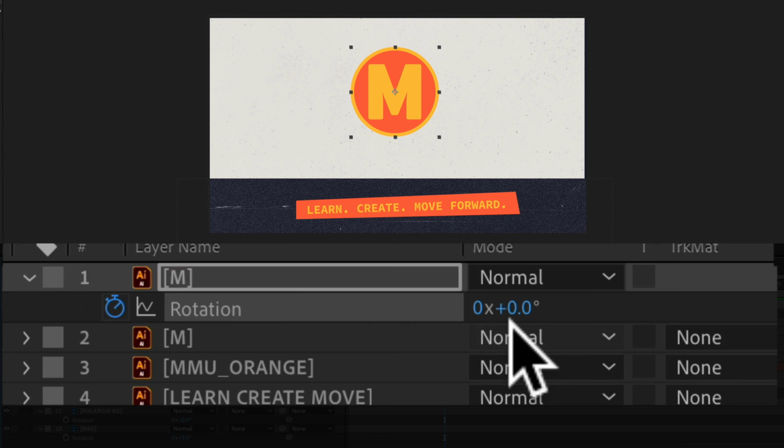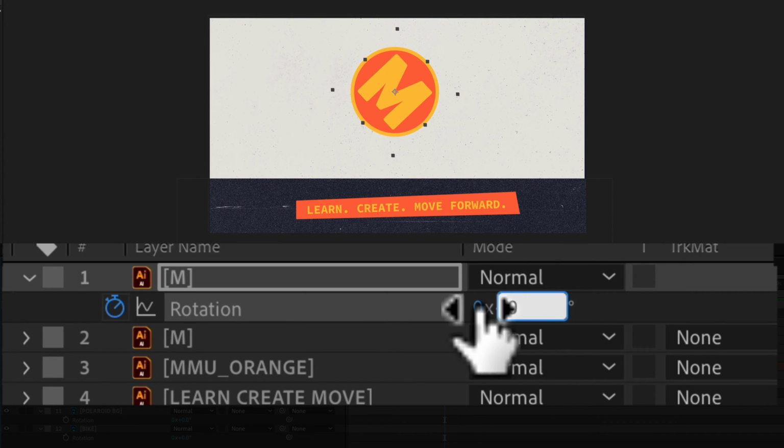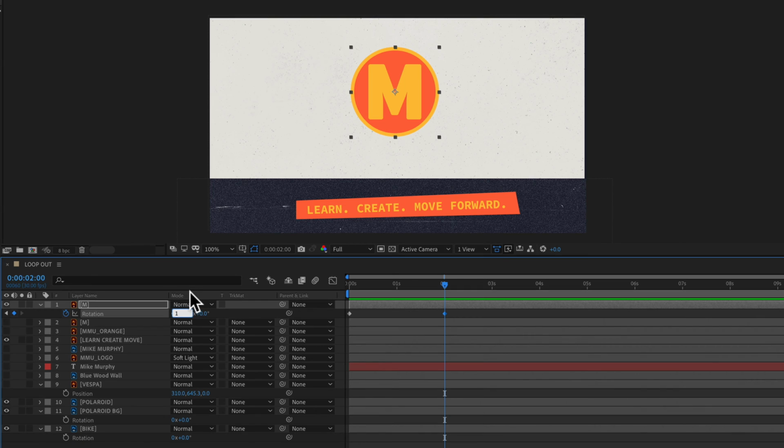And we want this to rotate 360 degrees. Now you could move this up to 360 degrees, or you can just tap in here and type in 1. That means it'll rotate 360 degrees one time. I'm just going to click off of it. I'll move the playhead back, tap on the space bar, and now we've got the logo rotating once.